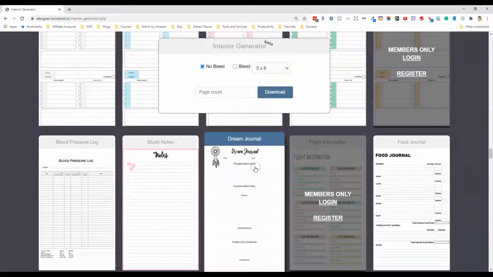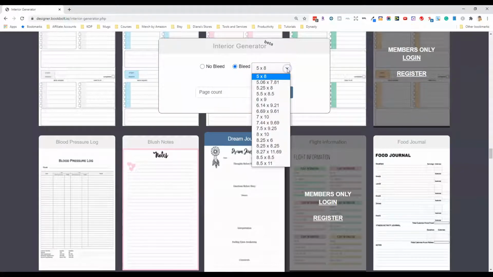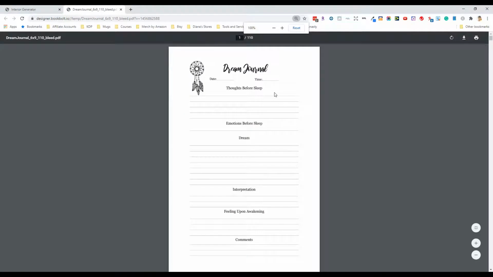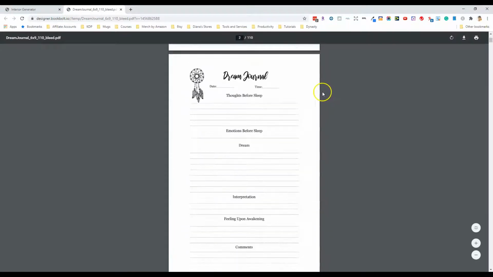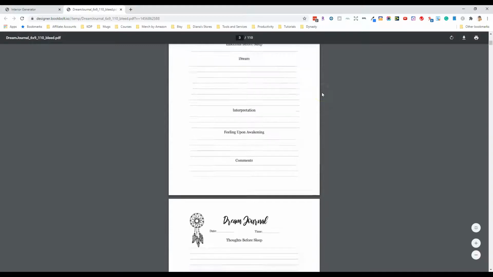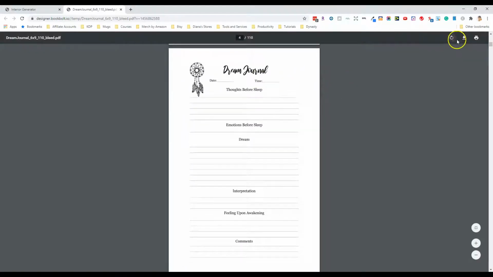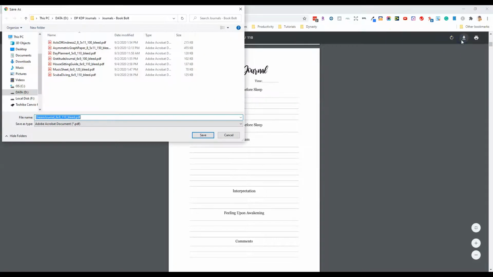So I'm going to click on it and then go up here and select my bleed options. I'm going to select bleed. And then I'm going to change the book's trim size from 5x8 to 6x9, and then enter a page count of 110. And then I'm going to press download. And then in just a few seconds, I have a PDF file that has 110 pages of the Dream Journal interior. So I'm just going to finish this step by downloading it to my computer.